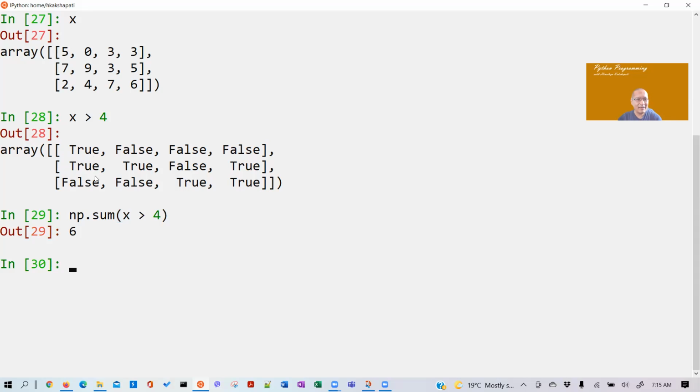Sum, actually, when you supply it, it casts to integer. Cast true to integer, you get 1. Right? False cast to integer gives 0.